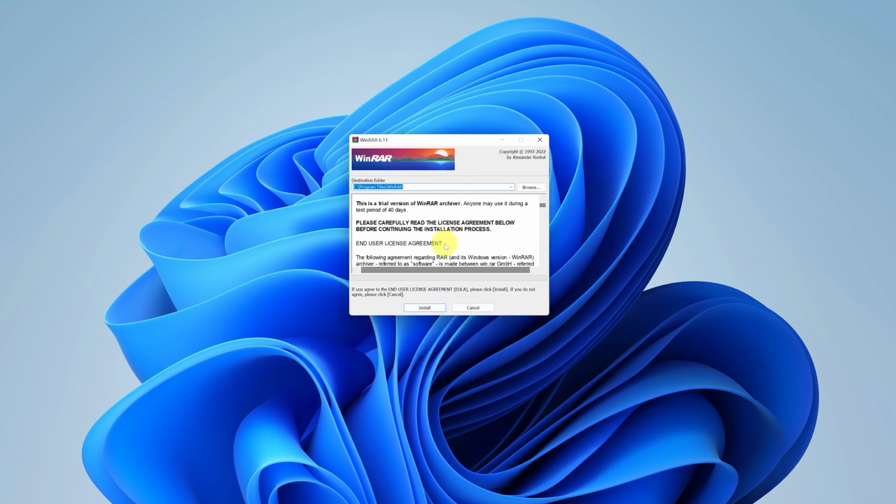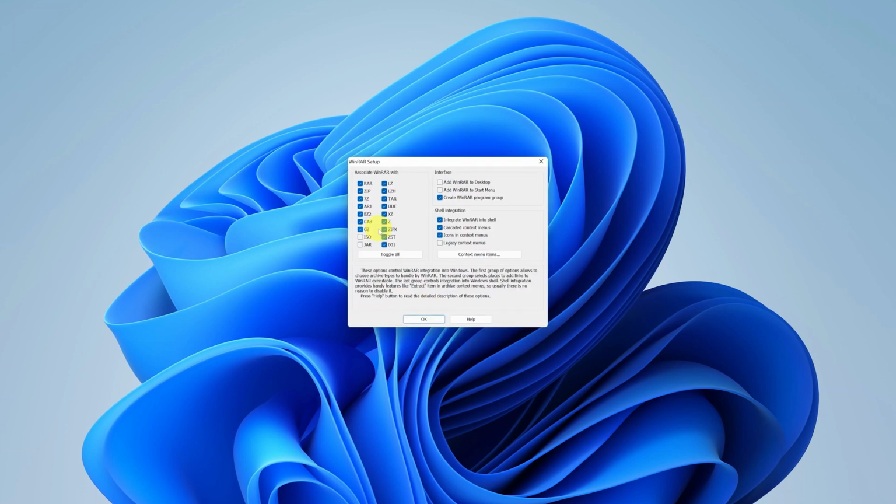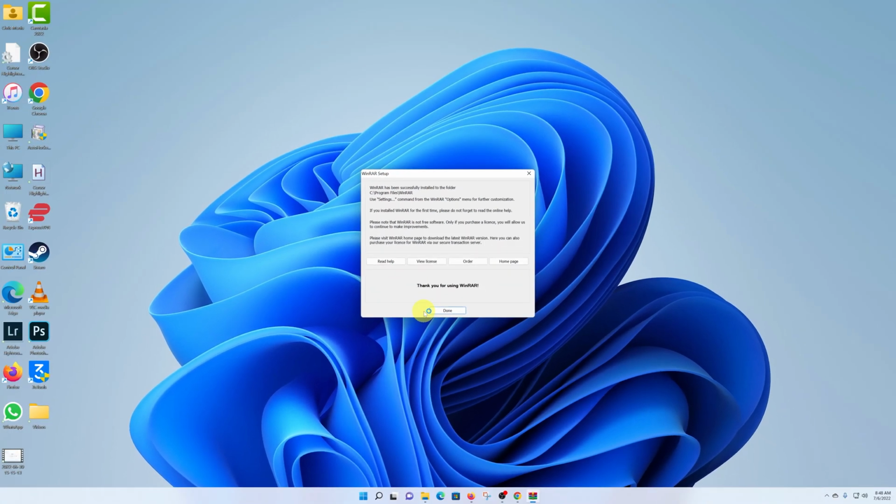So here, what you want to do is click install. Now in this next window, you can leave everything exactly the way it is. But also, if you want to add a desktop shortcut, you can click on that. And also, if you want to add WinRAR to the start menu, you can click on that as well. And then click OK. And immediately, a desktop shortcut for WinRAR will be added to your desktop.